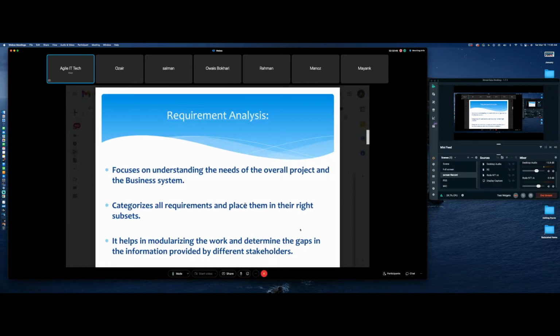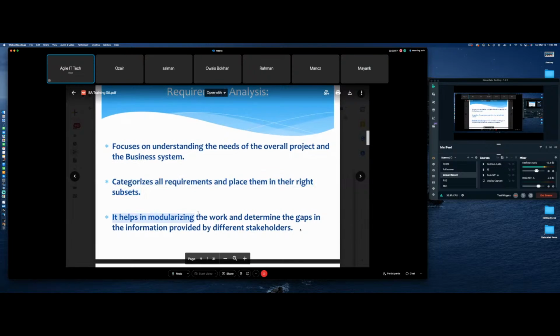Okay, so let's talk more about our requirement analysis, right? What is requirement analysis? Requirement analysis basically focuses on understanding the needs of the overall project as well as the business systems, categorizing all the requirements and placing them in their right subset. It helps in modularizing the work and determining the gaps between the information which is being provided to you by various stakeholders, various different SMEs and business stakeholders, right?